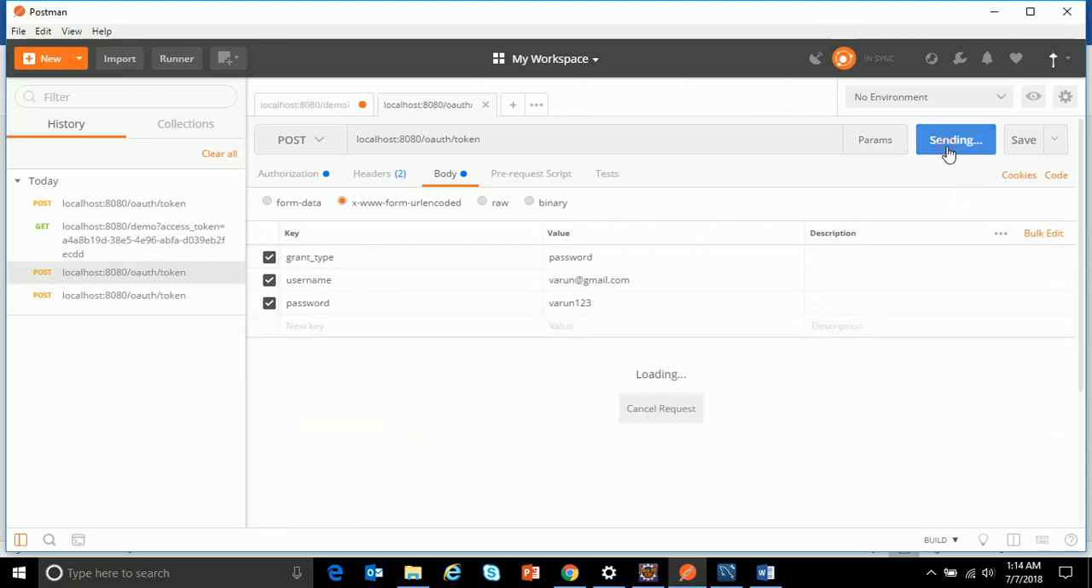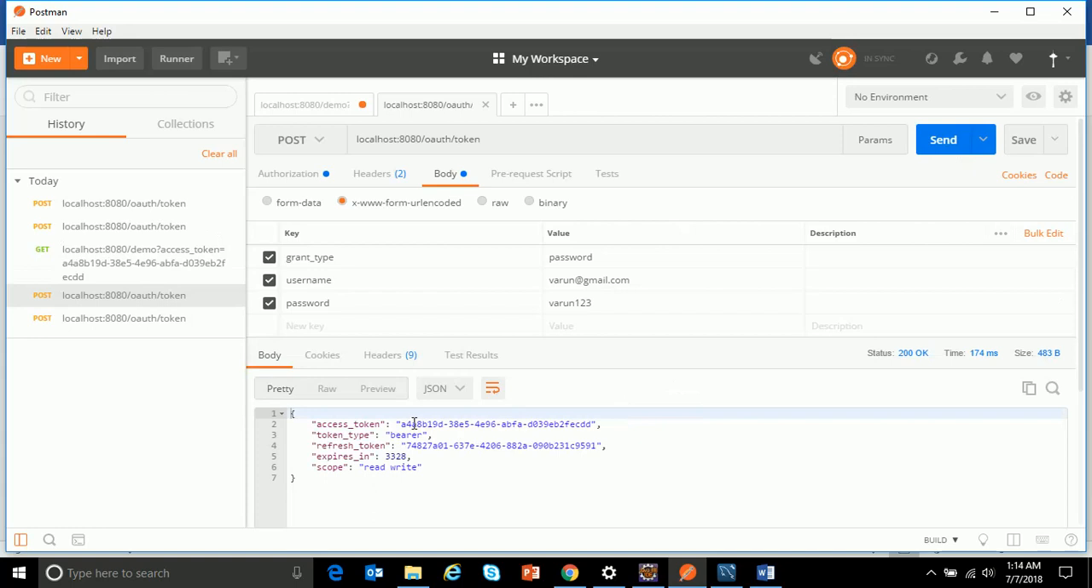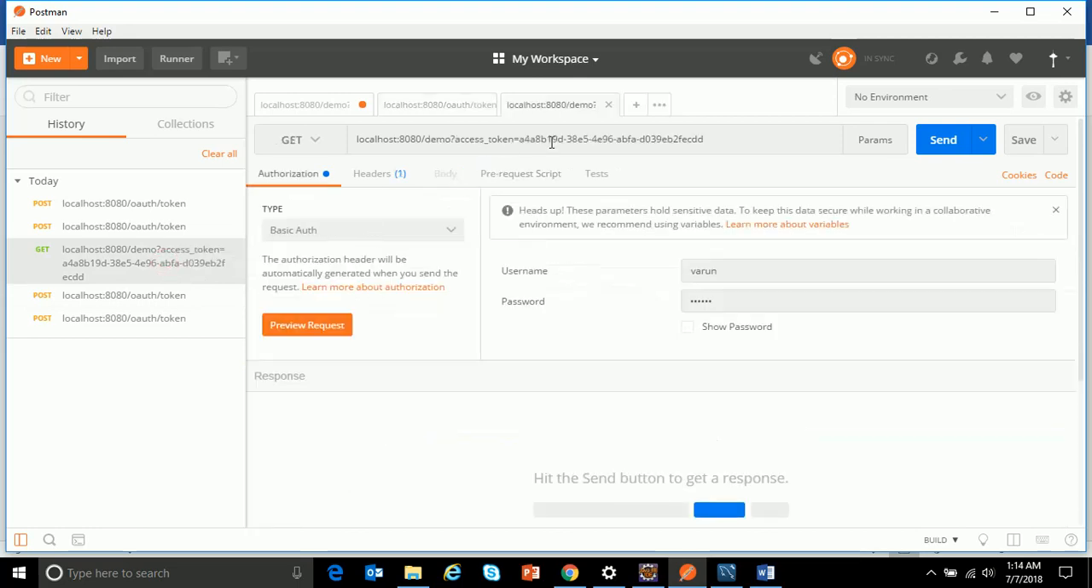When I click on send, I'll be getting the access token. When I copy this access token and execute the REST URL, which is followed by the access token, and click send. Please note that the operation here is GET.